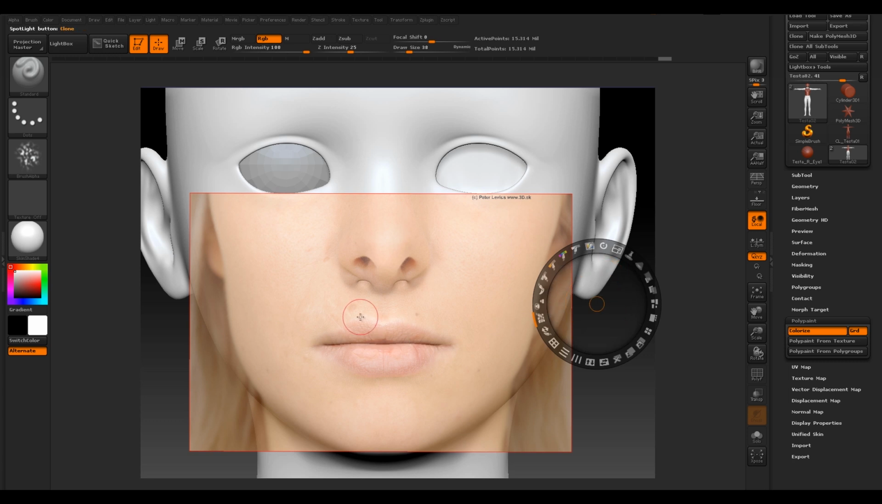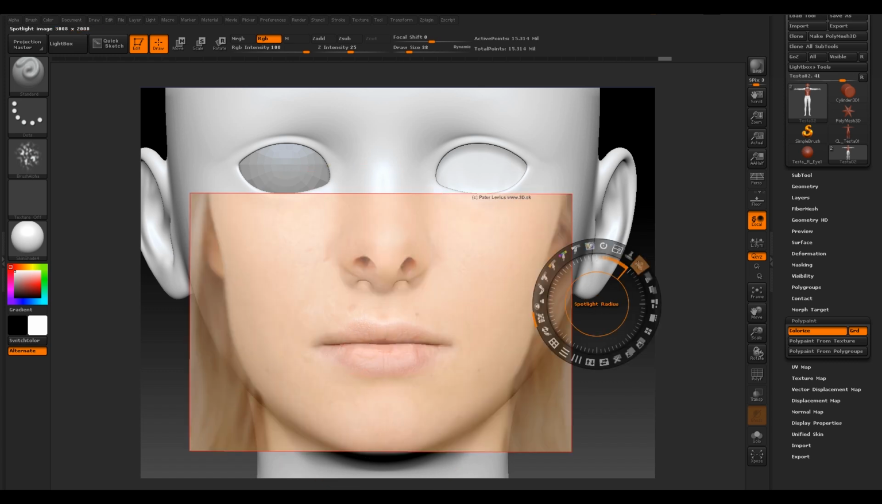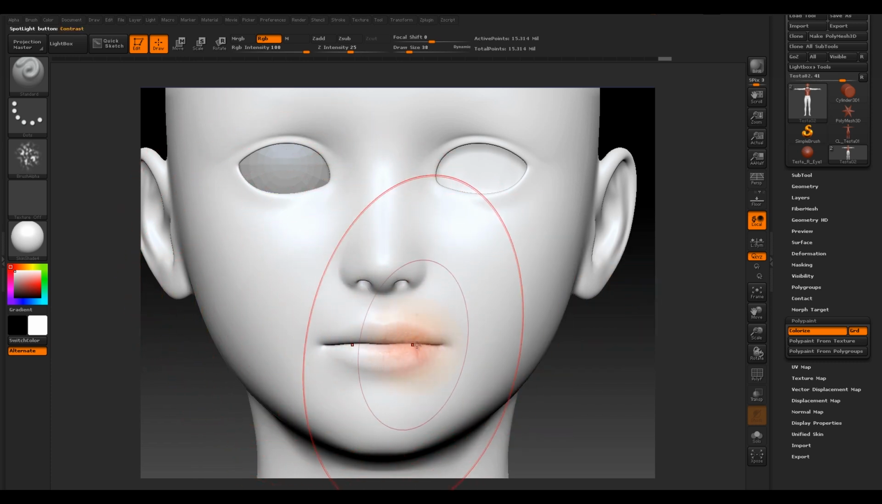So what I'm going to do is hit Z and get out of spotlight mode. Hit Z again, and actually I want to just increase my spotlight radius slightly, so I can see a lot more of what I'm painting. I'm going to use the left bracket key to bring my brush size down just a little bit. I'm also going to hit X and paint asymmetrically. I want the asymmetrical detail of her face to come through.